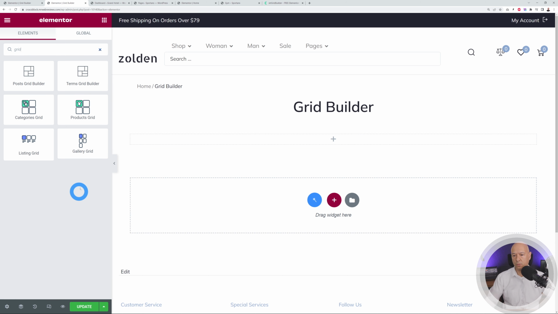And as you can see, we have all of these ones here. So you can insert products, you can insert blog posts, you can insert any type of content from your website. So we have Post Grid Builder and Terms Grid Builder. So what's the difference between the two? Well, it's basically the type of content that you can insert.